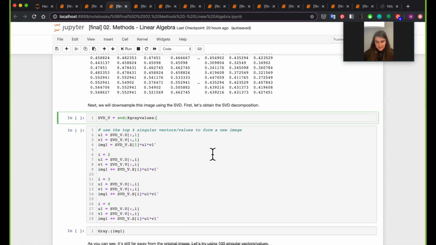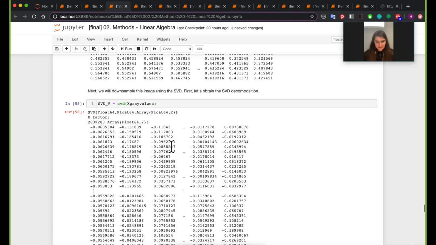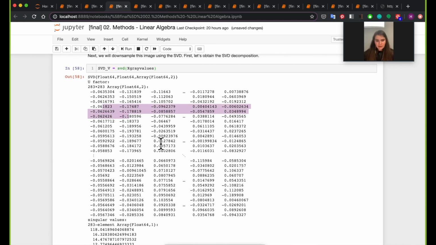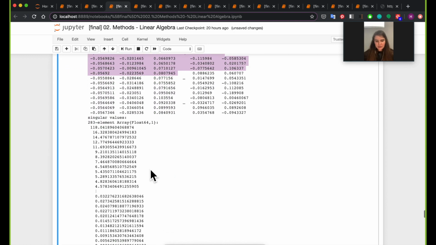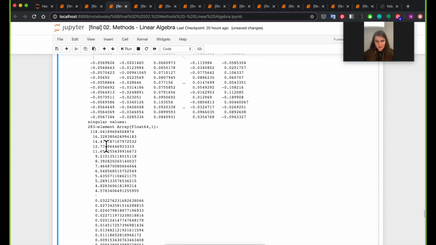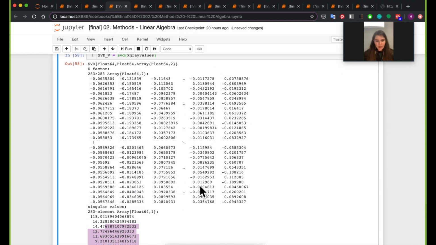What's going to happen? If I just call the SVD here, there's really three components that you want to look for. The first one is the U factor. The second one is the S factor, and the third one is the V factor. So these are the singular values.